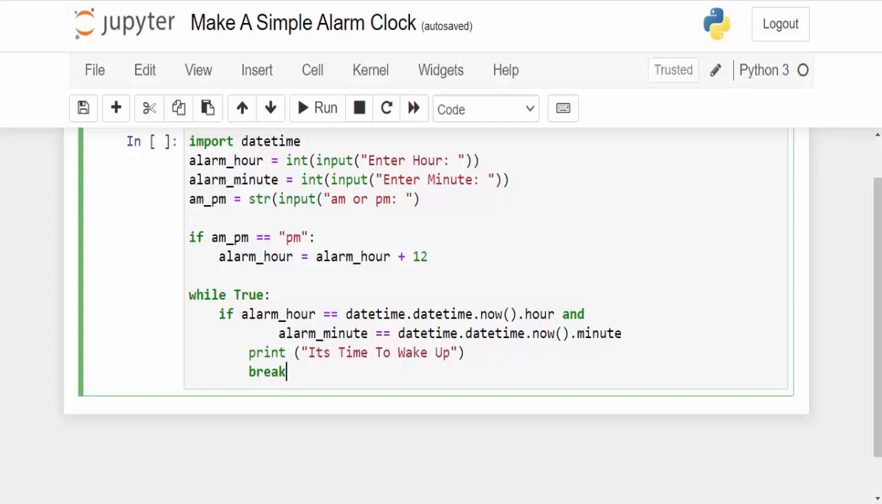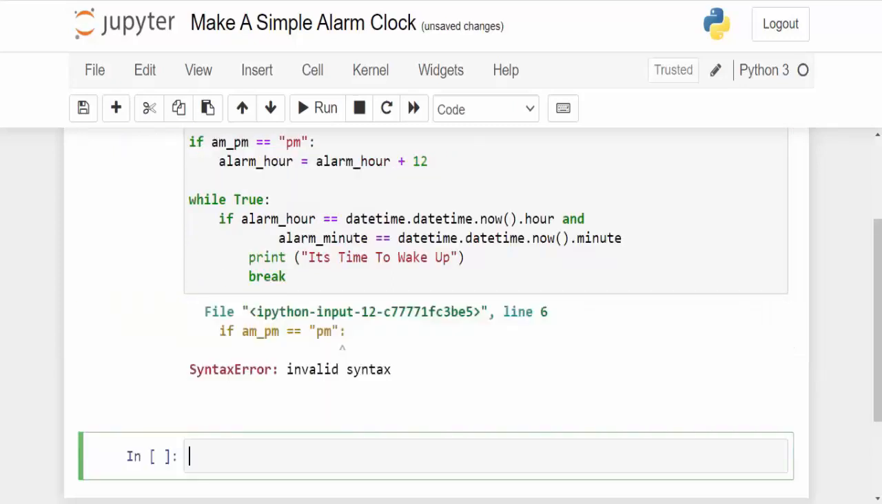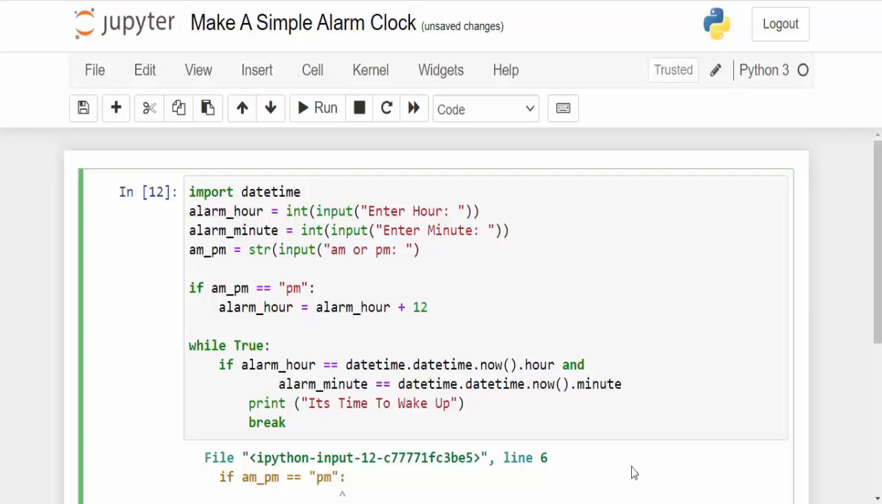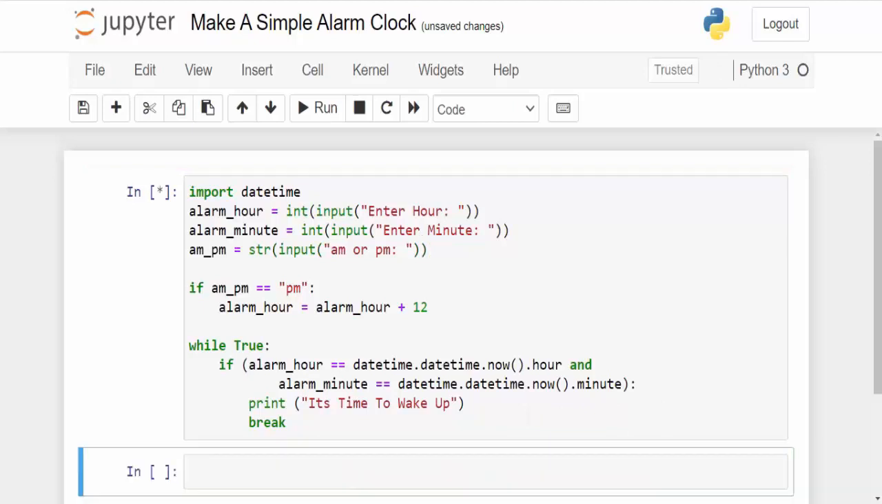Now it's time to run the code, and it's giving us an error. Maybe I made a mistake over here, so let's see. Here it is. I forgot to put a colon and parenthesis, and here also parenthesis. Now our code is error free, so run it.